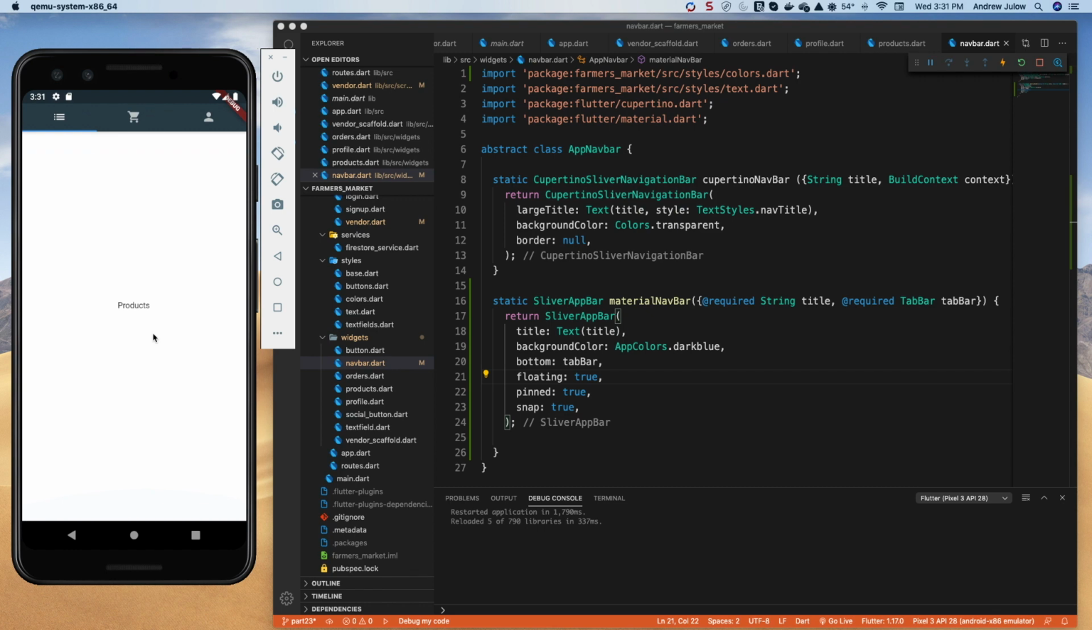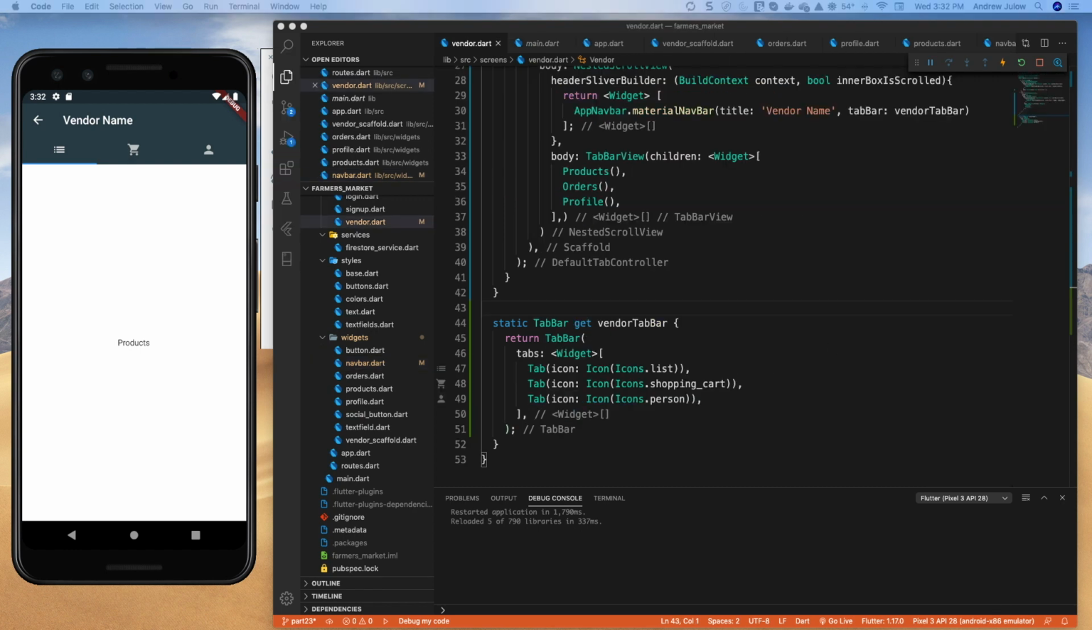And then floating, you can't really tell here, but if there was a full list and we had floating set to false, it wouldn't come down until we had reached the top of the list. And if you have floating set to true, then as soon as you pull down, you're going to get the rest of the app bar. So those are the differences there.